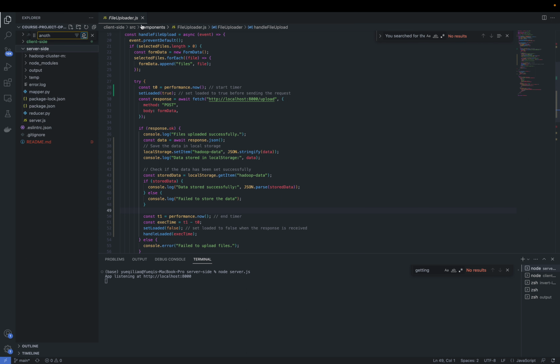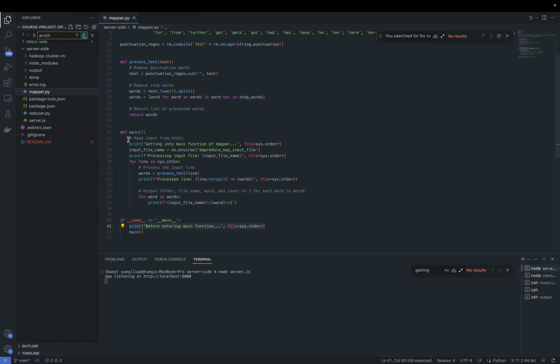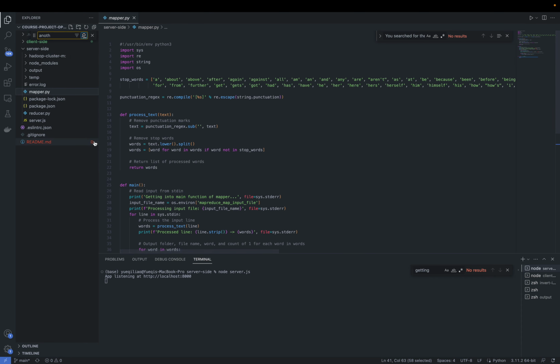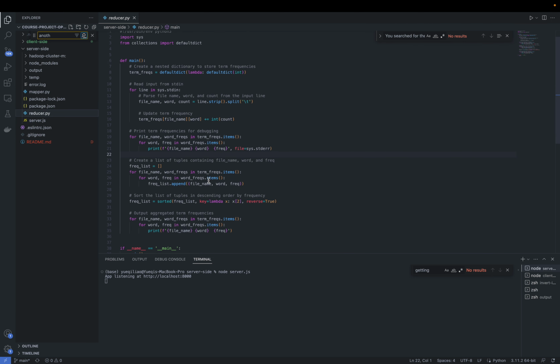Let's go to the server-side application. Those are my mappers and my reducer, which aren't really being run or fed into the MapReduce jobs. They are for demo purposes, as well as for testing the MapReduce job on my local machine before they are fed into the Hadoop cluster.